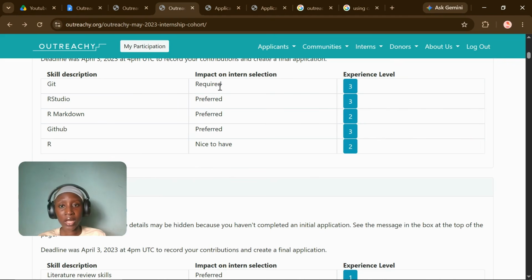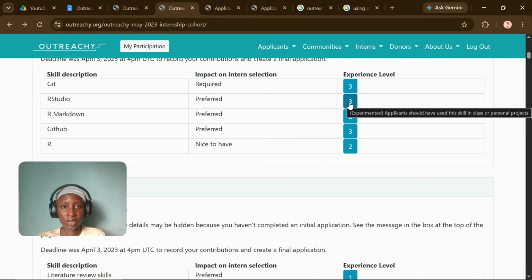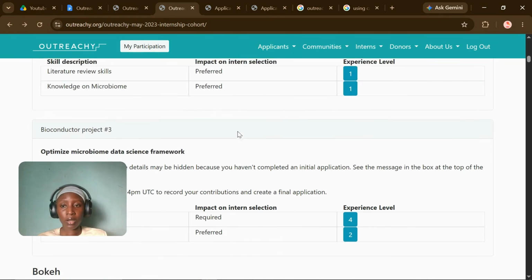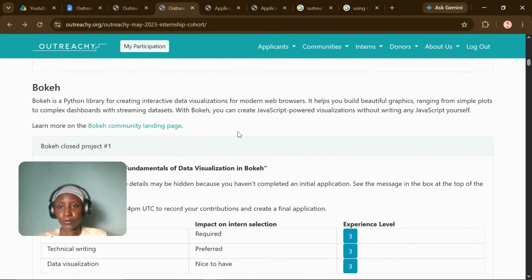Git, is it required? So it's required. Experience level is number three. Means you have experimented with it. And RStudio is the same thing. Preferred, it's not required, but your experience level is that you have experimented with it. It goes on. Let's choose something with more familiar programming skills.